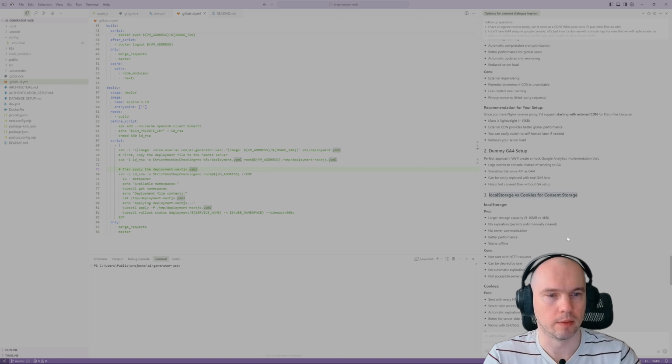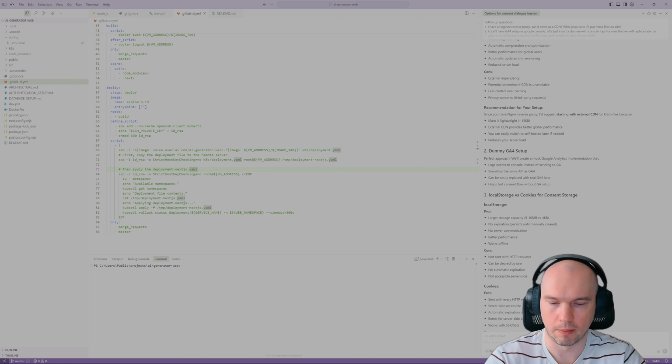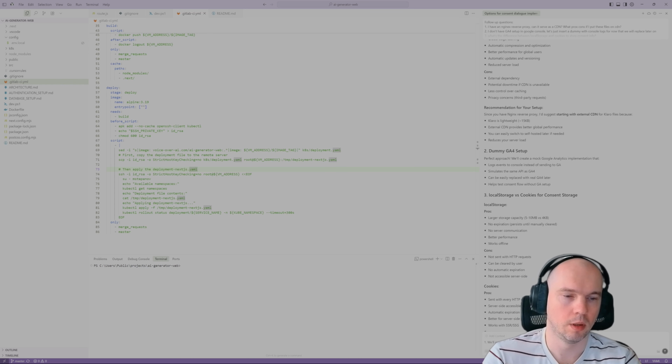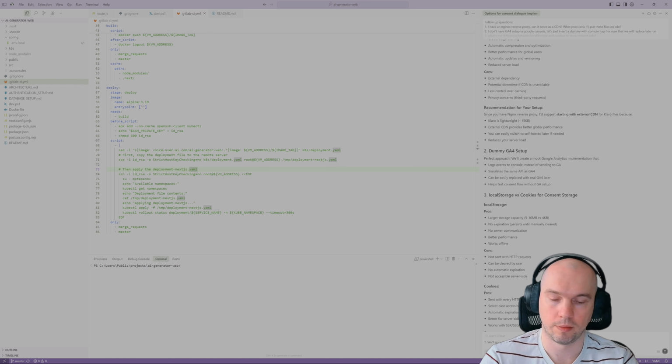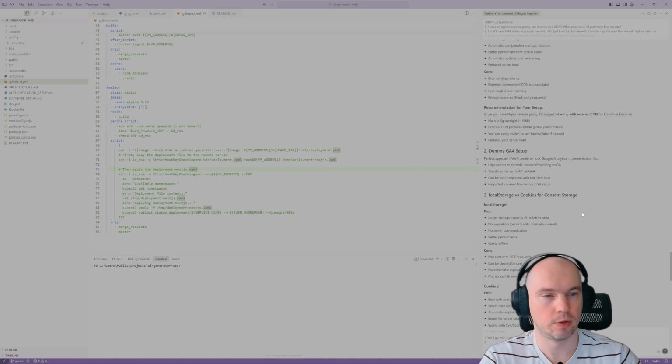Local storage, okay, next thing. So before I forget, first thing is we'll go with storing files locally, not in Nginx or external CDN. So that's first.